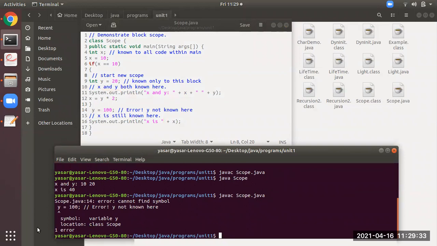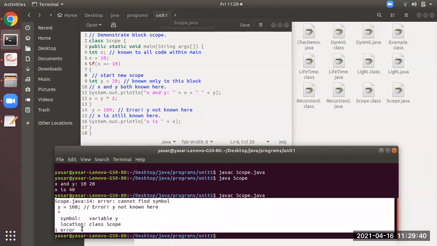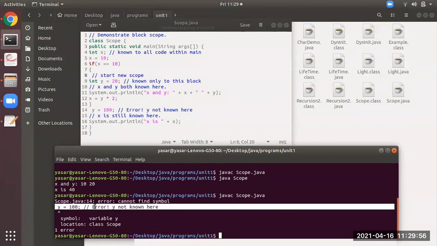Now you see, this is the output you have to understand. What is the output it is showing you? It is showing you that there is an error. What is the error? You see scope.java 14th line, error: cannot find symbol. So what is that error, cannot find symbol? That is y equal to 100. So you see here y equal to 100, error, y not known here. This is the error it is showing you.